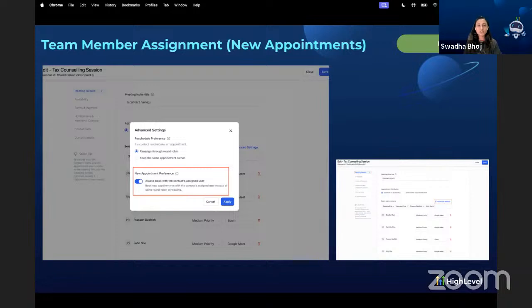Because only if the form is first do we get to understand who the contact is. So once we have the contact's information, we identify who the contact's assigned user is. And based on that, we only show the slots for that particular user if you have enabled always book with the contact's assigned user.